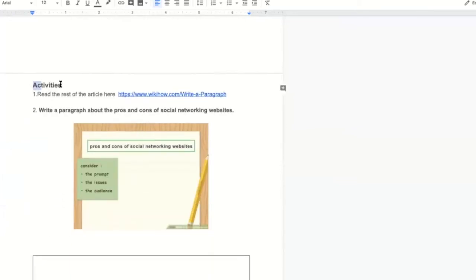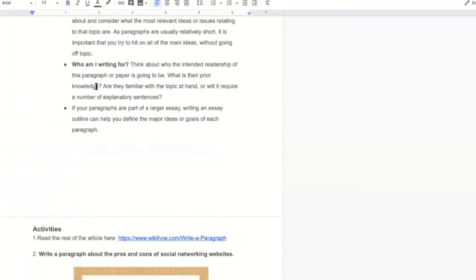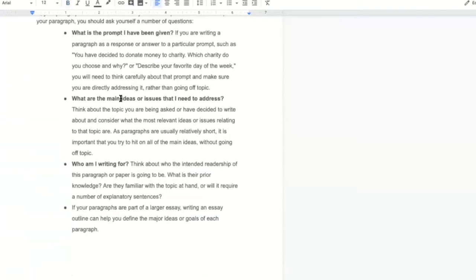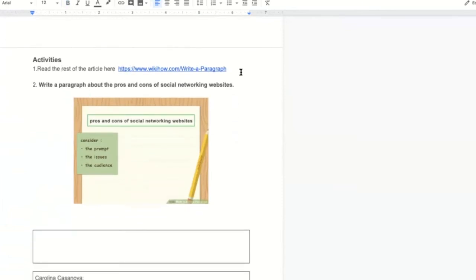And then you can come up with the activities. If you don't want to post the whole article that you found on a web page, you can paste some links here that will take the students to that particular video or that particular web page. And here I have the activities. This is just one example for you.